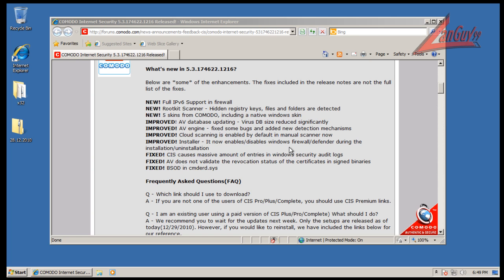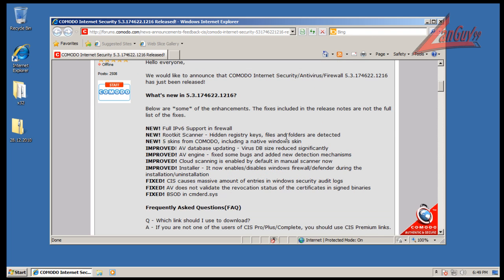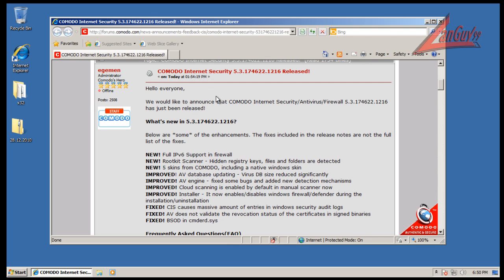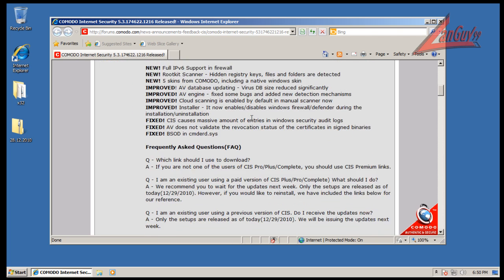A lot of issues have been fixed. So AV does not validate. There was a problem with signed binaries, and blue screen of death has been fixed. Different fixes. There really wasn't a need for a beta in this version because the Comodo staff and the moderators spent a lot of time working out the bugs, and it really gave you guys a really stable release.